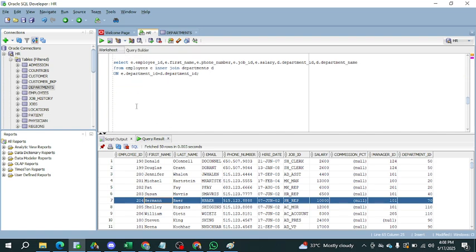So in this case, how can we write it? Select. I will take the employee alias E and whatever required columns: E dot first name, E dot phone number, E dot hire date, E dot job ID, and E dot salary.